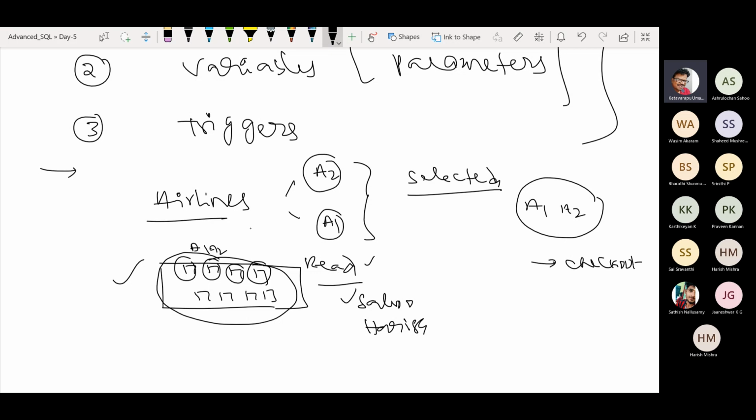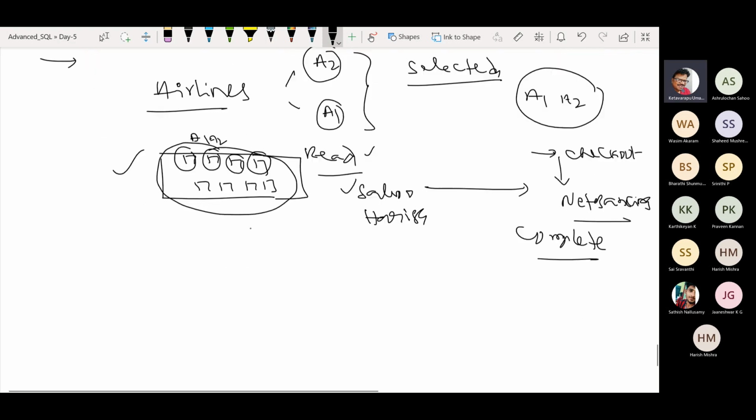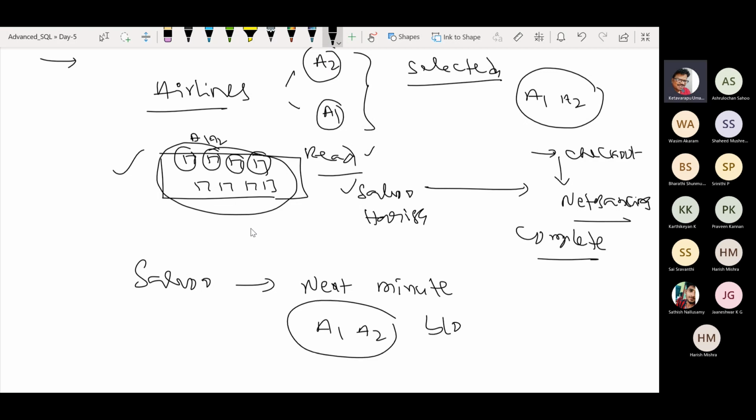Now the problem is, maybe due to a net banking issue or a credit card or debit card issue, Sahu could not complete the payment. Now let me take it this way. Even if Sahu accesses in the next minute, the same flight and the same seat numbers are still under the blocked state only.